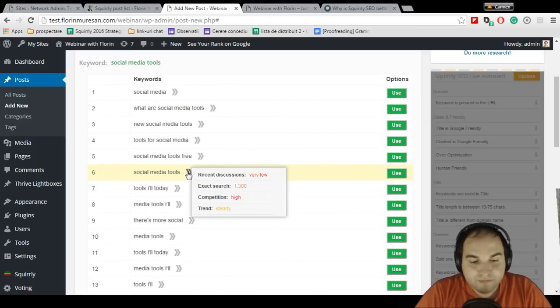Now, the exact search is marked in orange, which means it's not the best. And when I say exact search, we actually search for it in brackets to make sure that people actually search for social media tools, not for different variations like social media and Japan tools, or social media in Germany tools, or whatever, because it just looks for social media tools, and that's the exact search.